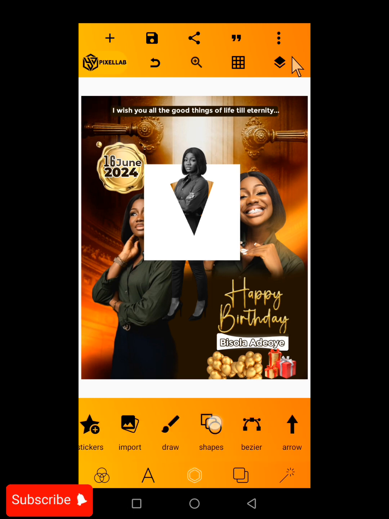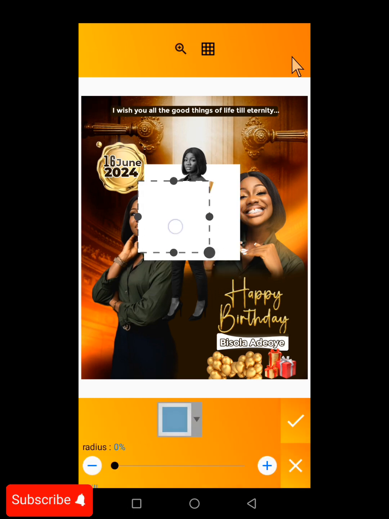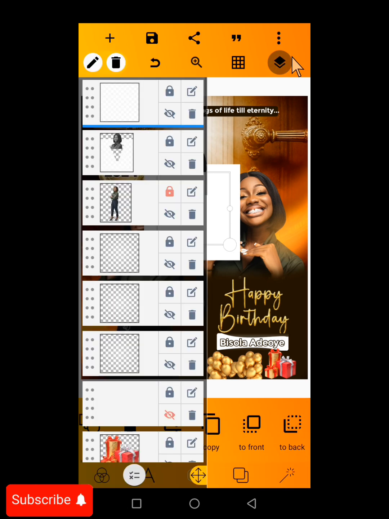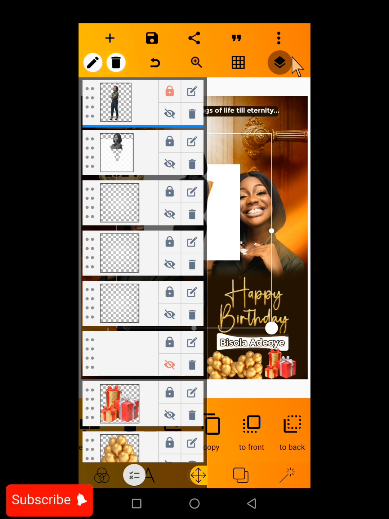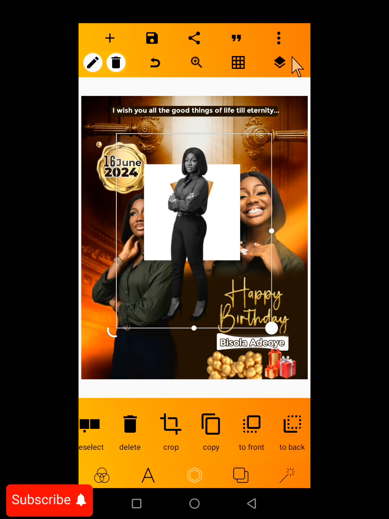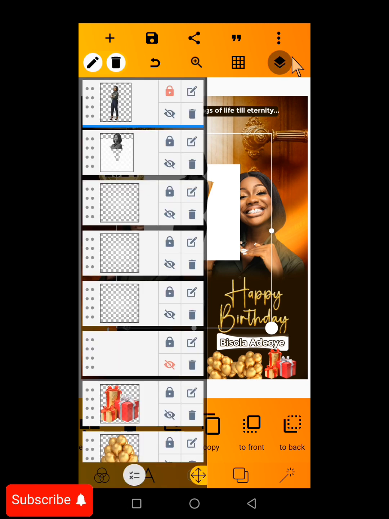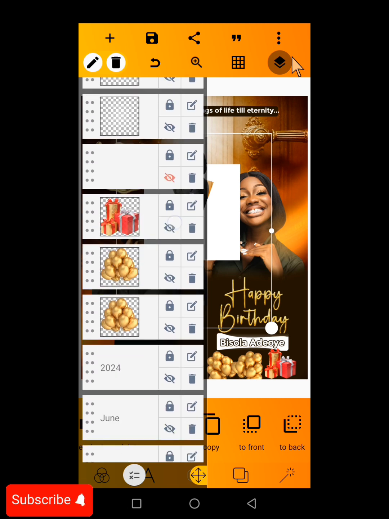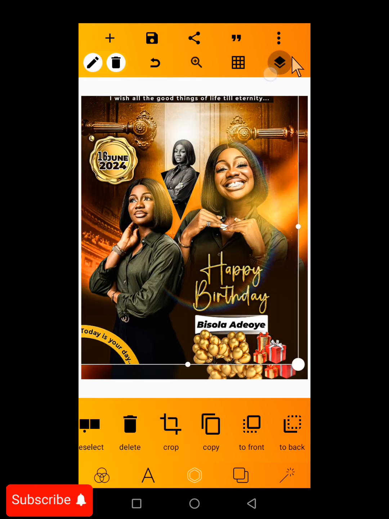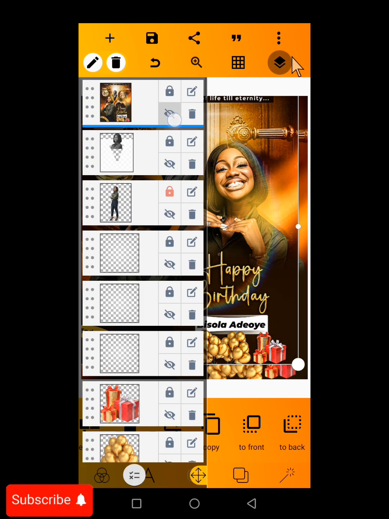Then I'm going to go to my shapes again. I'm going to reduce the shape and place it here. Because if you check, let me show you something. Let me take this to the back. If you notice, the shape of this image is somehow black. It's not as if the background is black. I actually created the shape like that. So that's what I want to show you.